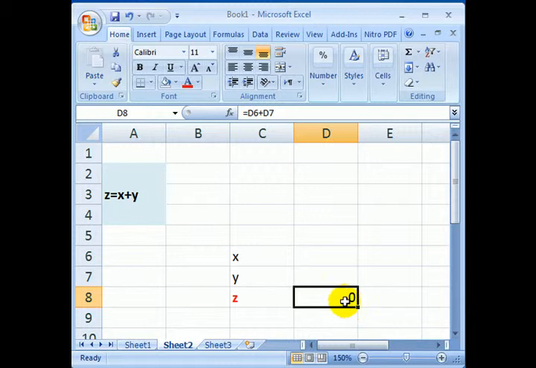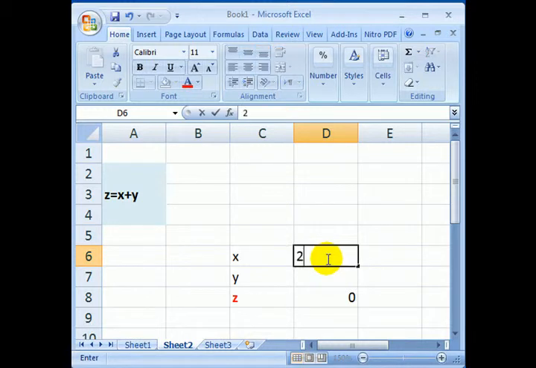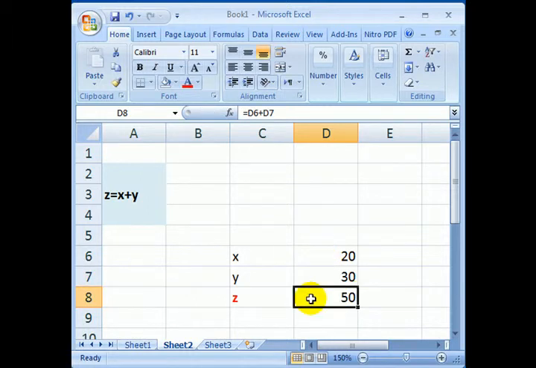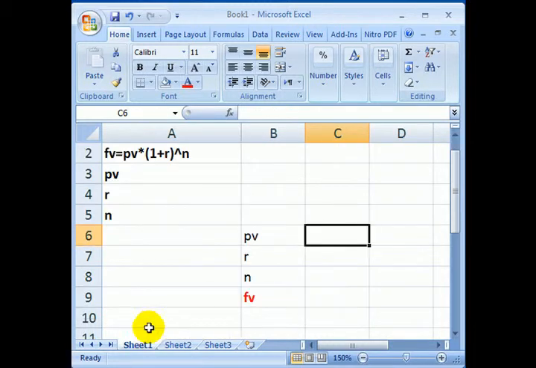0 is the default amount for formula cells. We have the formula here in the formula bar. Okay, now we want to test this formula. For x, we enter 20, and for y, we enter, for example, 30. The sum of these two numbers will be 50. So our formula works.